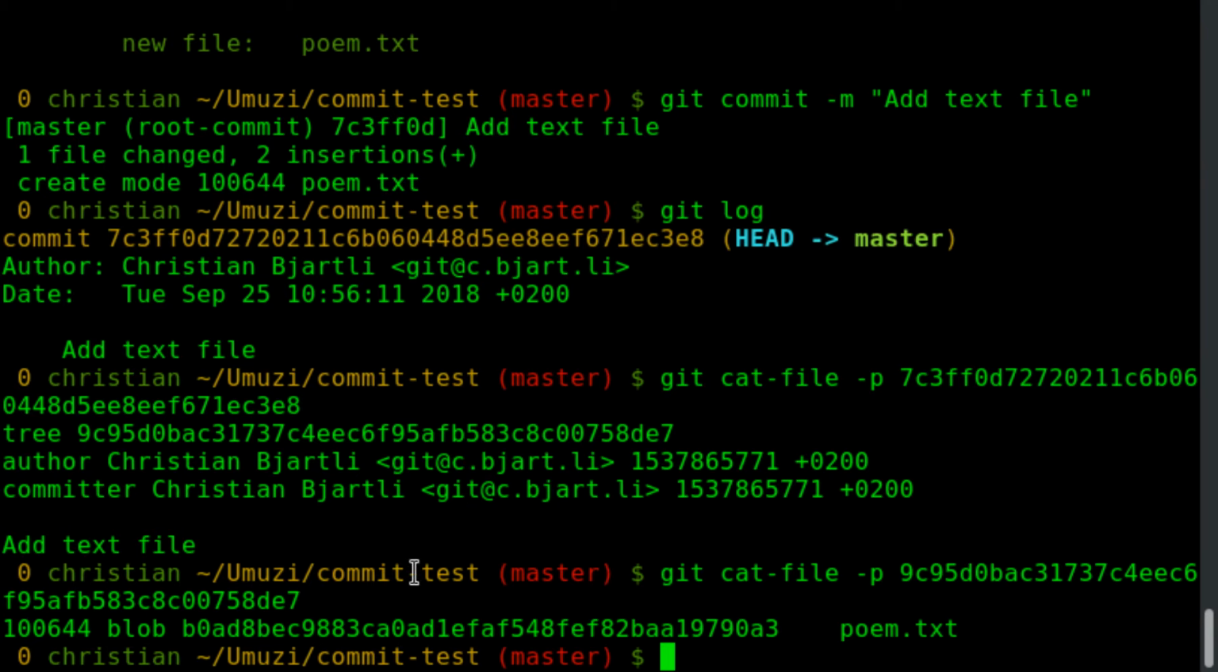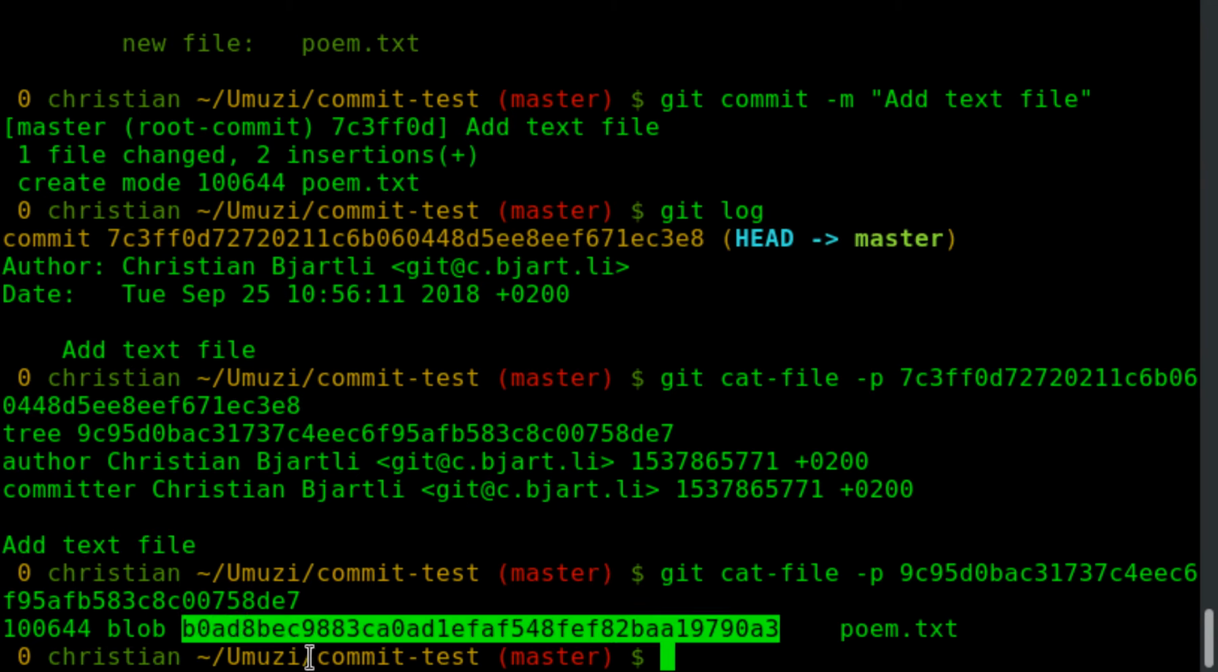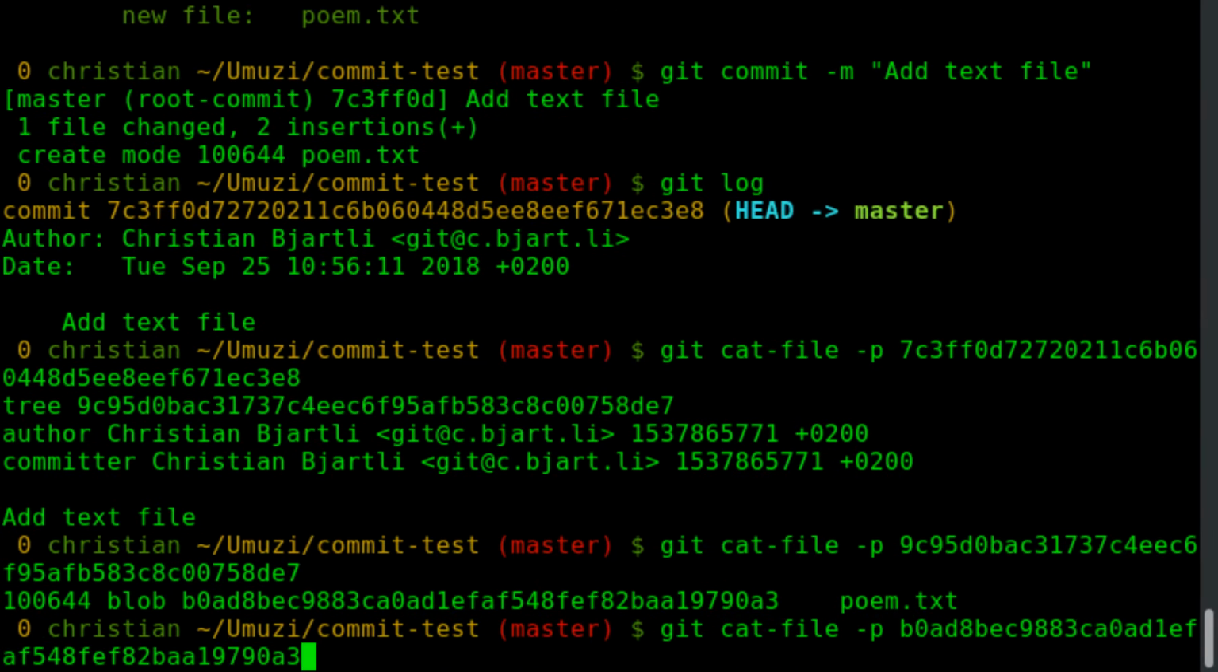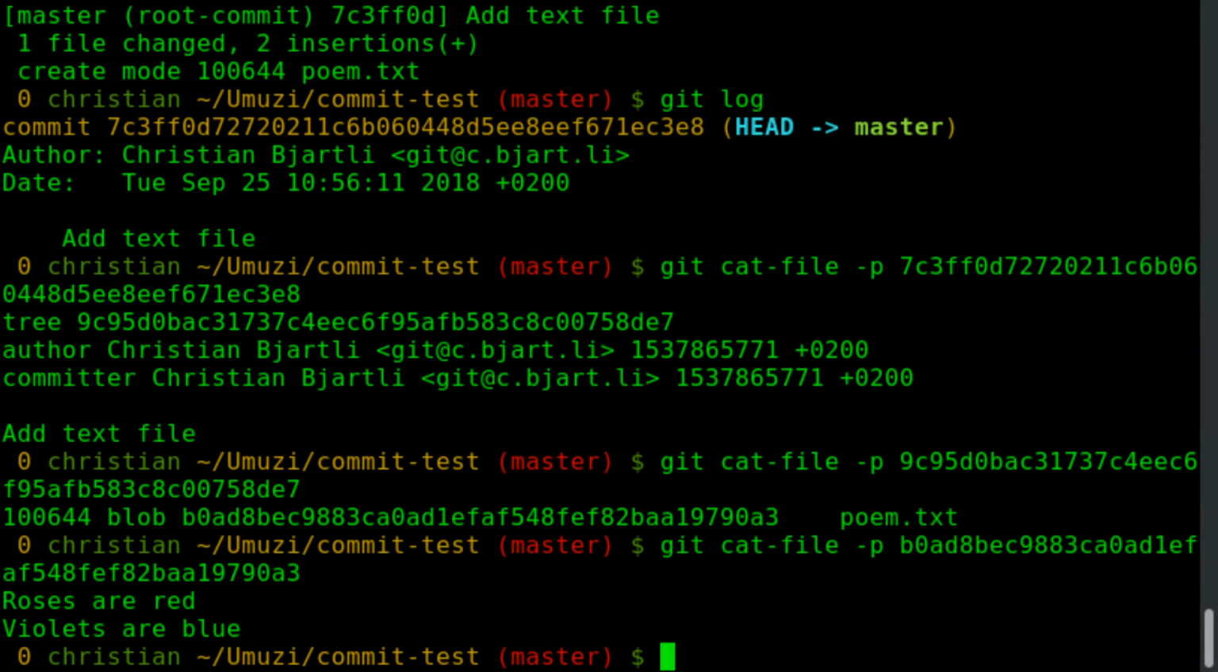And lastly, if we now have a look at that blob by running git cat-file -p and the name of that blob, i.e. its hash, you should recover the content of that file. Roses are red, violets are blue. Well, that's what I wrote.